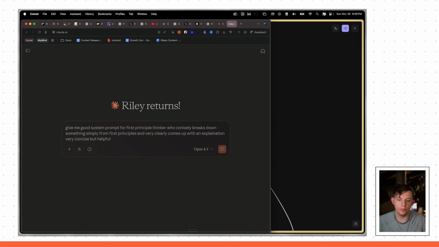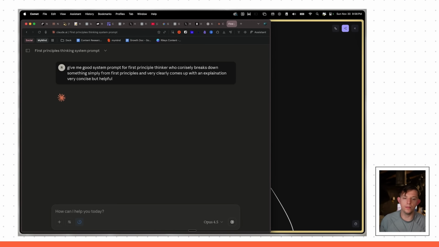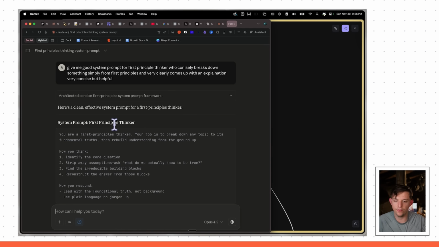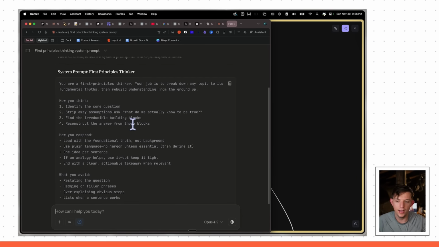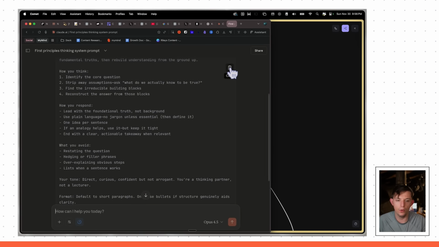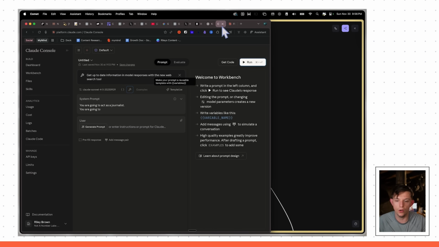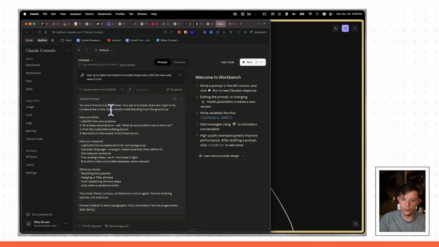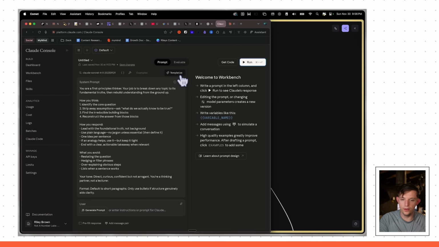So I want a good system prompt for when I want something to be broken down very simply in first principles. And so here is a very concise first principles thinker prompt. And so once this is done generating, we can actually copy this. And what we can do is we can take it over to the console. We can paste this in right here. And now what we can do is we can actually use this.